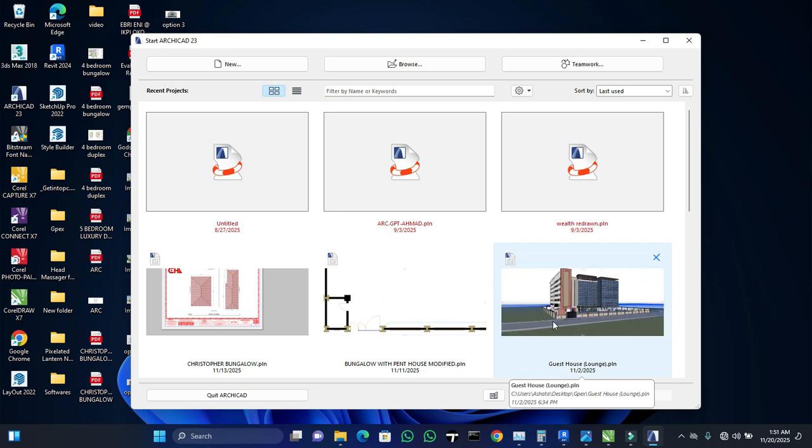So let's go into the Archicad interface and see what it really does. I want to assume anyone watching this video is really new to Archicad and does not know anything about Archicad.